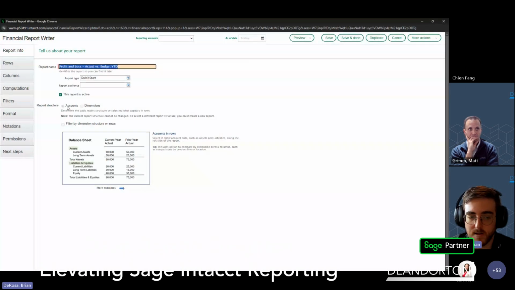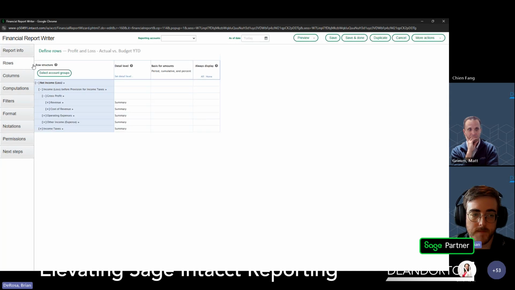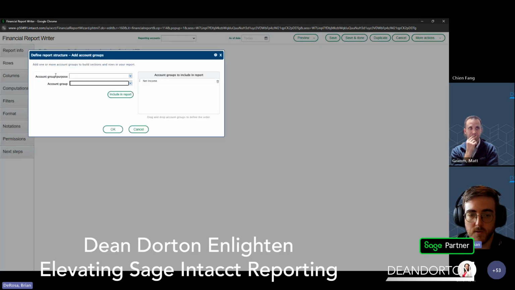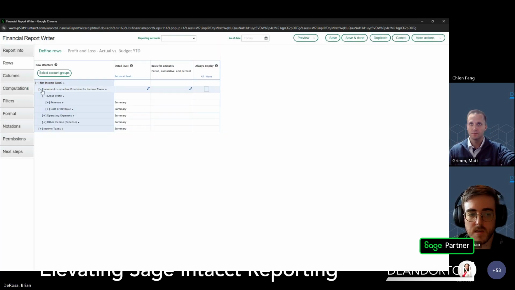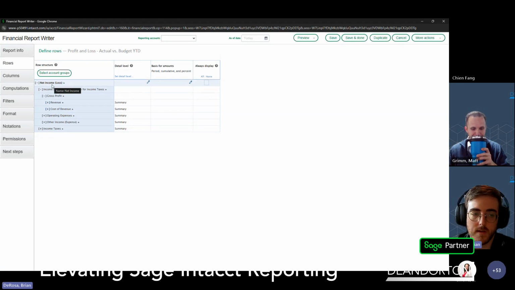So this is an account-based report structure. This is by far the most common. And so when I go to rows and I select my account groups, you'll notice I'm only selecting one thing here. Kind of like last time, I was selecting one thing there, but I was referencing 10 different vendors. Here I'm selecting one account group. It's called the net income account group. But it's referencing all these other account groups. So this is a group of groups, right? It's got a hierarchy to it.